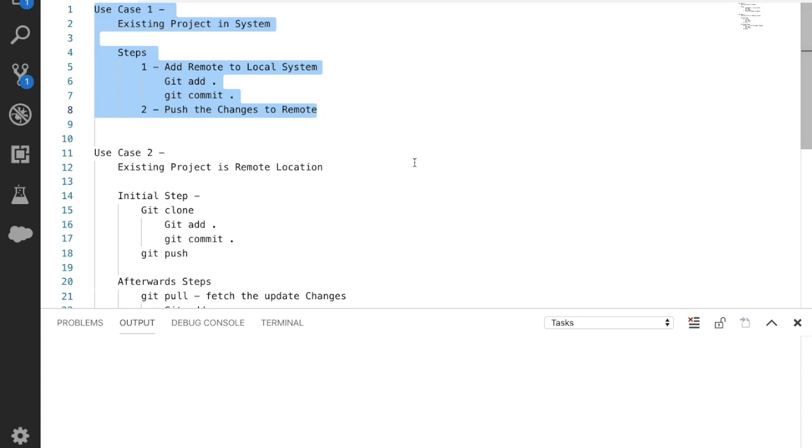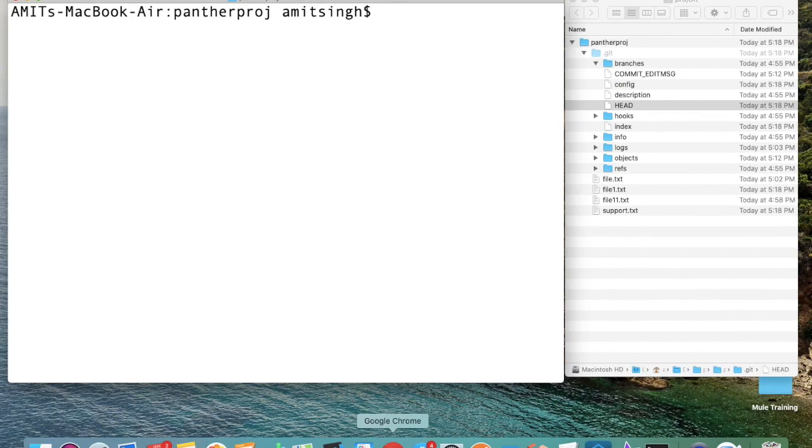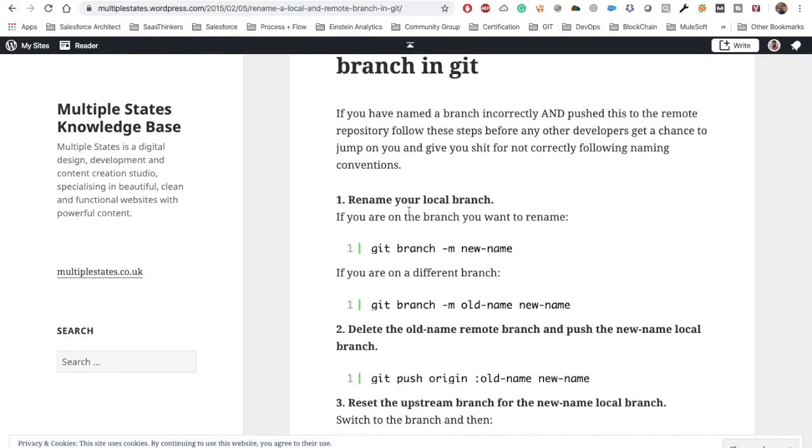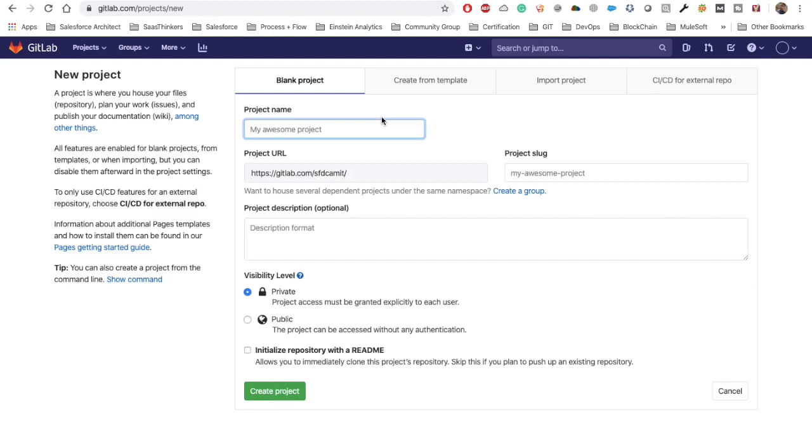So now let's quickly start creating a remote project in our remote location. So we are here in our GitLab. If you have not signed up, please watch the previous video and set up an environment for yourself. What we are going to do is create a project, and here our first use case is going to apply.